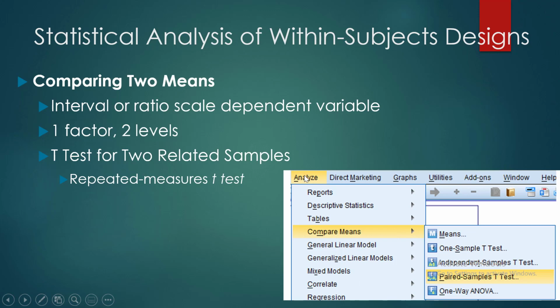You go to Analyze in SPSS, you come down to Compare Means, and you go to your Paired Samples t-test. So here's another term that's coming up that's a little different than what we've had here: repeated measures and two related samples. It's a Paired Samples t-test.